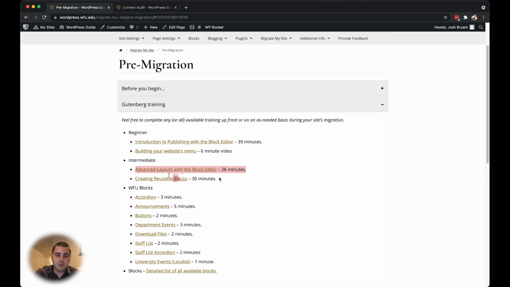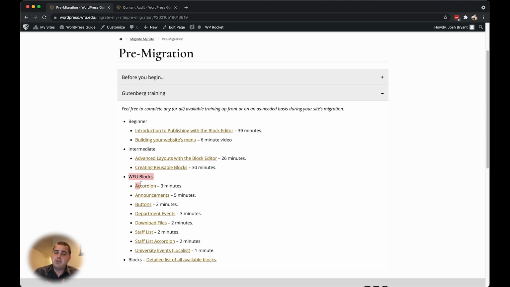This is how to create reusable blocks, a lot like we used to have with widgets. Now they're just called reusable blocks, and you can use them multiple places, and there's still only one thing. We have a bunch of custom WFU blocks that all have their own training videos. And then, of course, we have a detailed list of all blocks available, and we're going to go through that in the rest of the training.